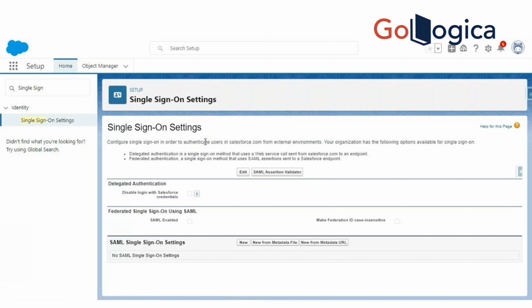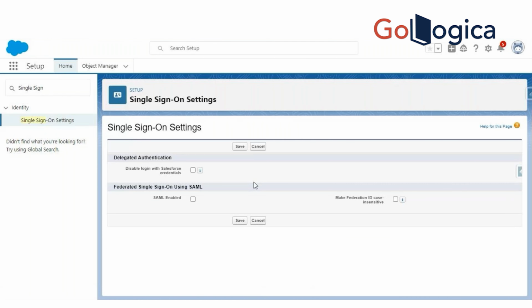I see SAML-based assertion validator. That is one way, but I'm not sure about the settings. So will you be covering that settings also as part of the course? Yeah, I would be doing that, but I need to check. We require a few pieces of information. When we edit this, we need a couple of details.